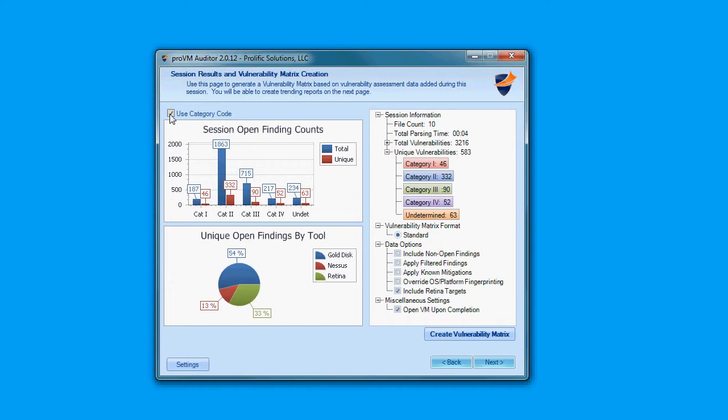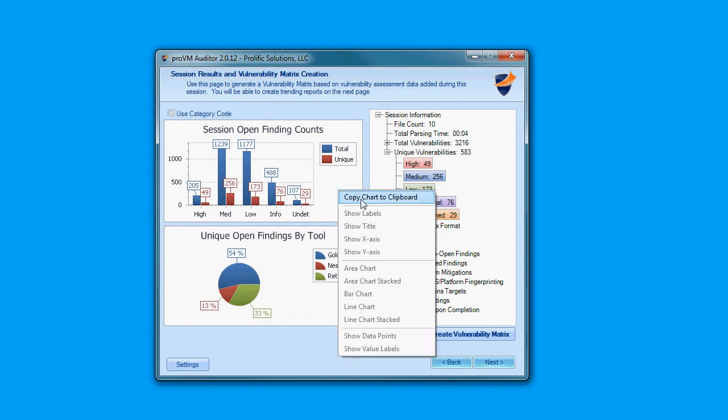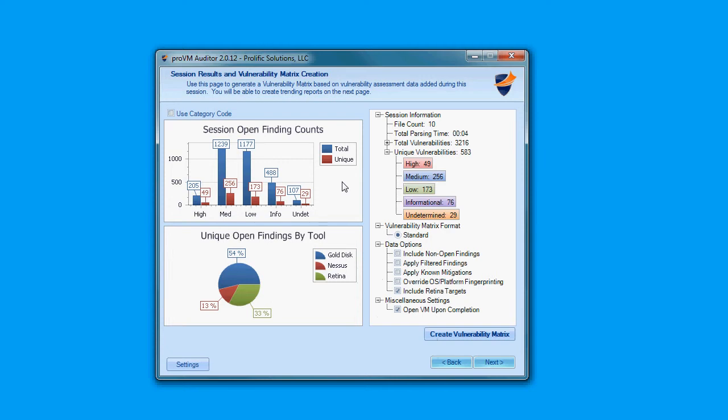And keep in mind that any chart or graph anywhere in proVM can be copied and pasted into a report simply by right-clicking and copying it to a clipboard and then pasting it into your report. From this screen, you create your vulnerability matrix, or VM for short, which is the reporting piece of proVM Auditor. But before I create a VM, let me hit on a few things.